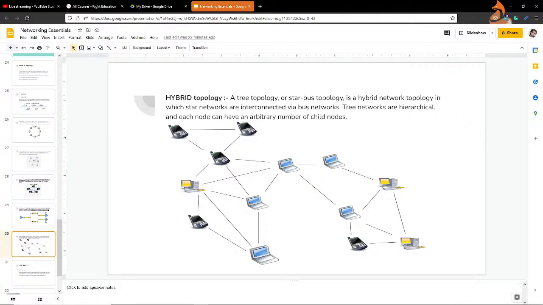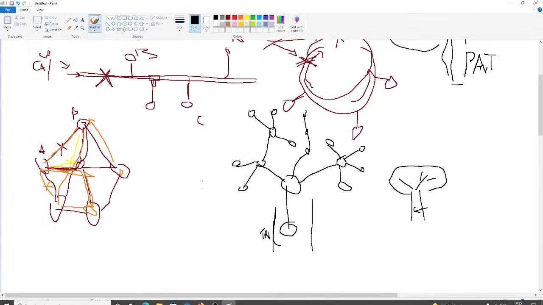So hybrid topology. A tree topology or a star bus topology is a hybrid network topology in which star networks are interconnected via a bus network. Tree networks are hierarchical, and each node can have an arbitrary number of child nodes. So hybrid is just a name, just a term.